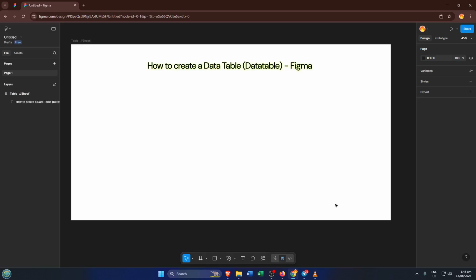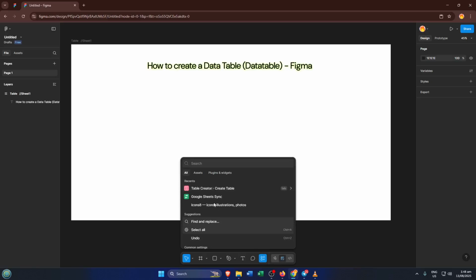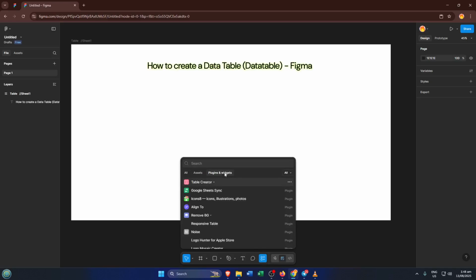The next step is to tap into Figma's powerful plugin ecosystem. Head over to the section labeled Plugins and Widgets. This is where Figma really shines, because there are tons of user-created tools here that can help you do almost anything faster. It's like visiting a digital tool shed packed with helpful gadgets.